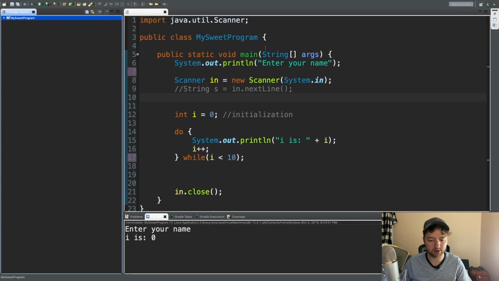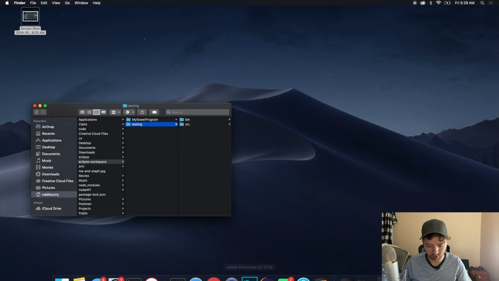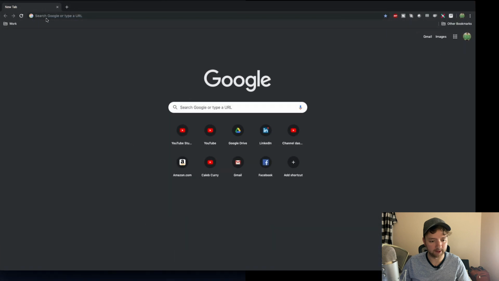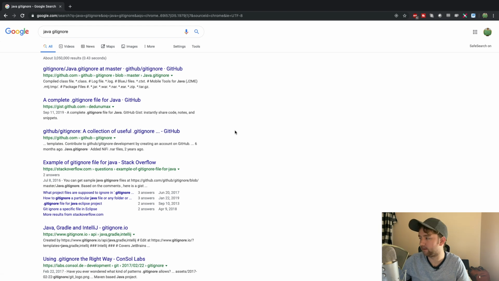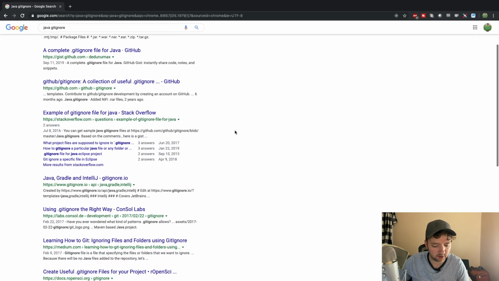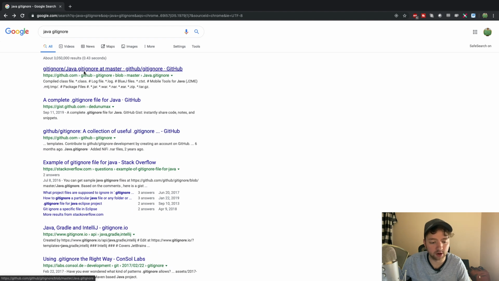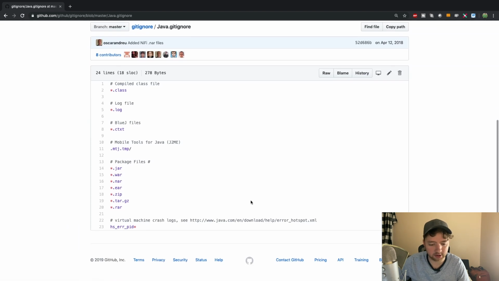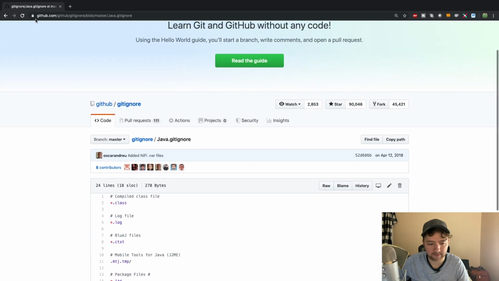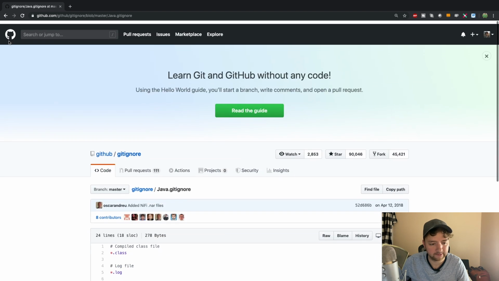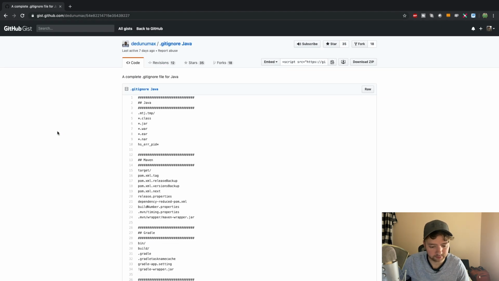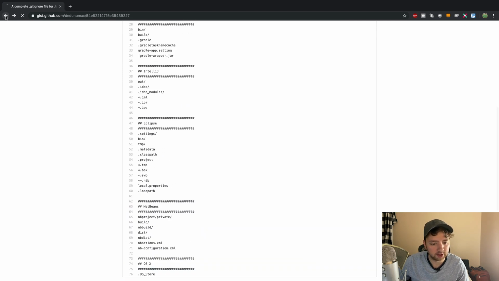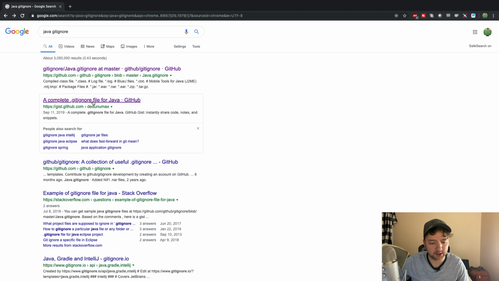So we're going to get one of those, and to do that, we're going to go into Chrome and just search Java gitignore. We will go into this first one, gitignore / Java gitignore at master. And this is what a gitignore file looks like. That one actually doesn't look quite right, let me look at this other one here. This one looks like it might be more complete. Yeah. So we're going to go into the second one, a complete gitignore file for Java.